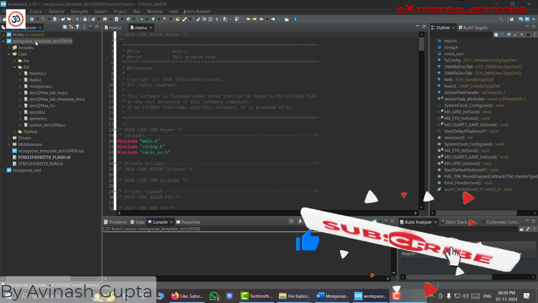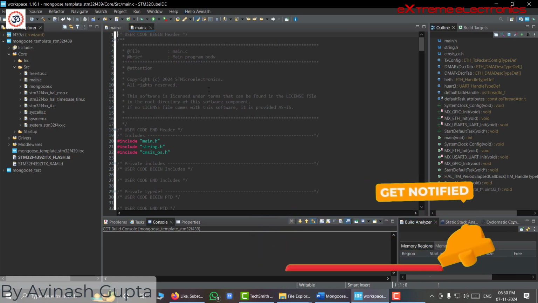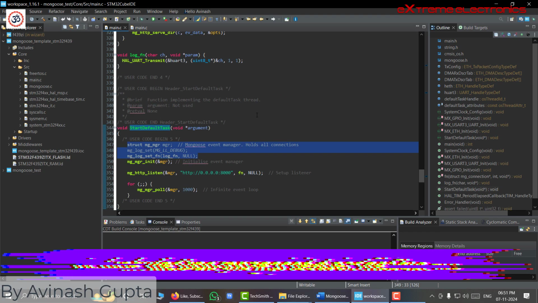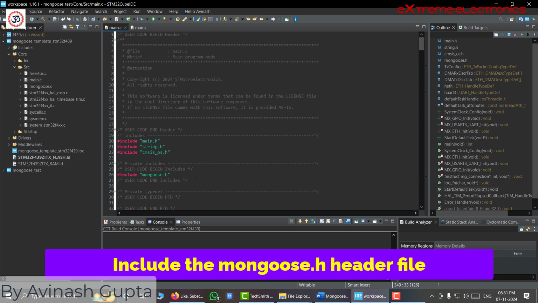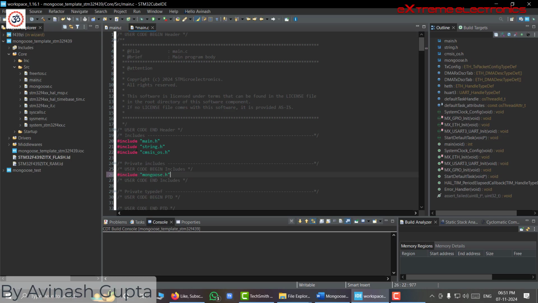So now let us open this main.c file, and here we will start writing our application code. The very first thing that is required is to include the mongoose.h header file, and put it inside this user section, so that when we regenerate the code, these lines are not overwritten by our IDE, that is the STM32CubeIDE.